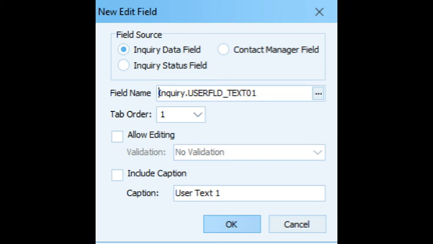If you do allow editing, the validation is optional. But if you do use the validation option, make sure to select the correct validation for the field type. Example, if you map a memo field and then use a date validation, this will cause issues. Lastly is the field caption. By default, it will use the field name, but you can change the caption to whatever you want. When you are done, click OK.